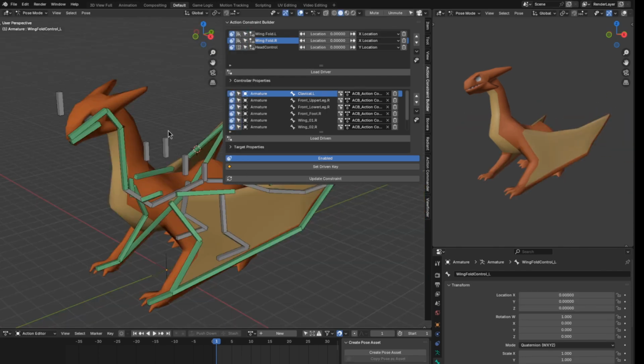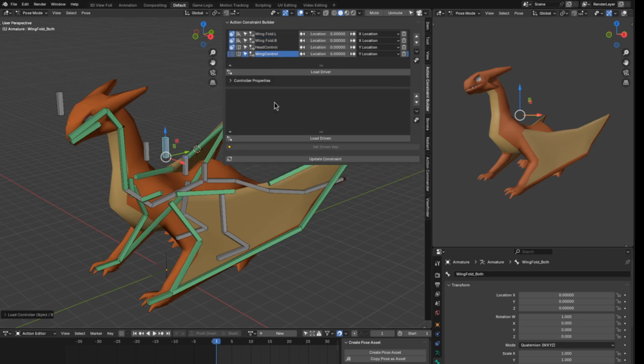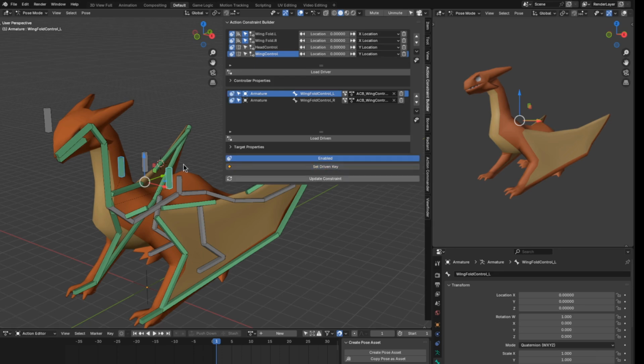I can make both the wings unfold and fold at the same time. So I'm going to use this controller to control both of the wing controllers. To do this is basically the same thing. I am going to load it as driver, and I'm going to use the Y axis. So load, Y location, wing control. Click OK. And I'm going to load that controller as driven, and I'm going to set driven key.